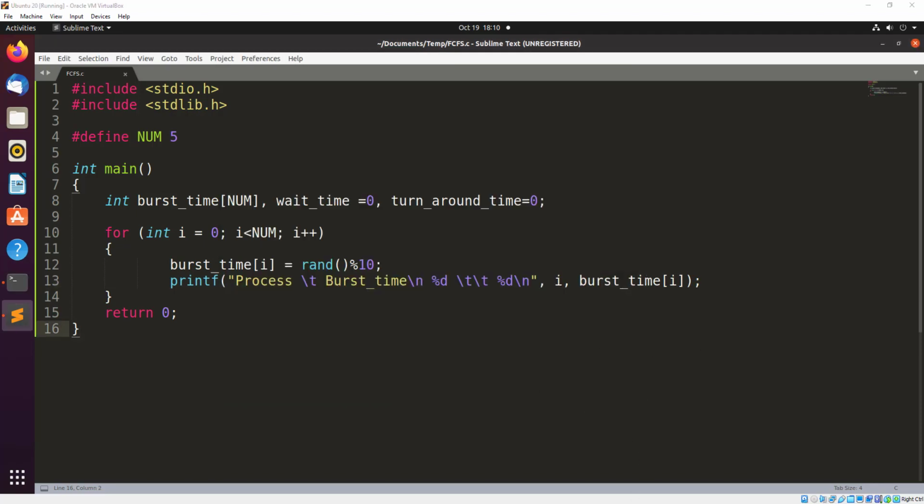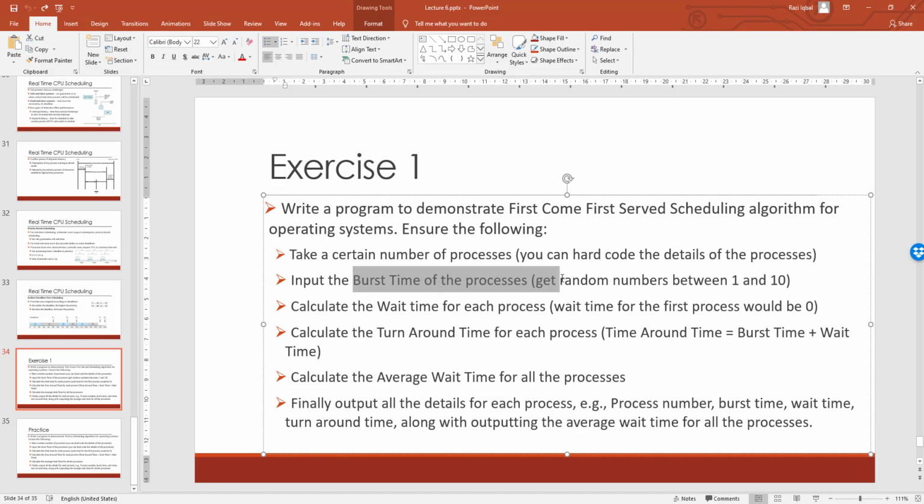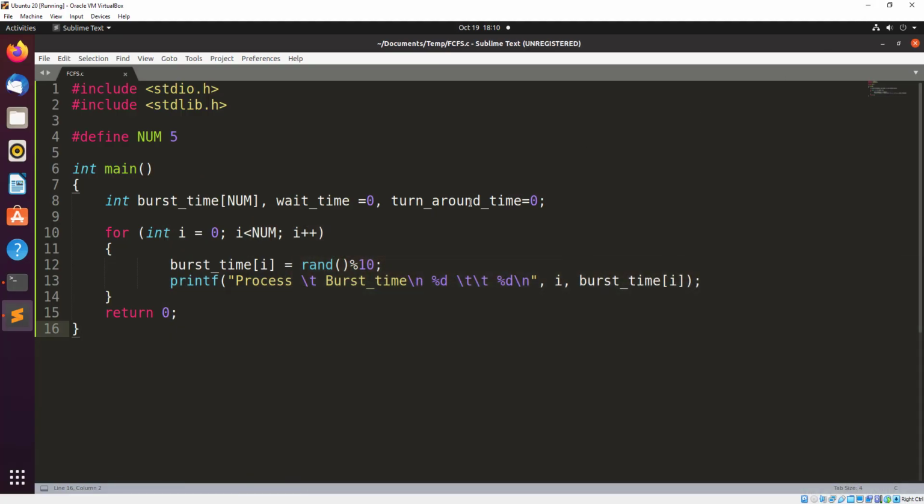And what else do we want to do? Burst time we have taken. We have to calculate the wait time for each process. Wait time for the first process would be 0, obviously. That's why we started it with 0, since whenever the first process comes, the wait time of that process will be 0.